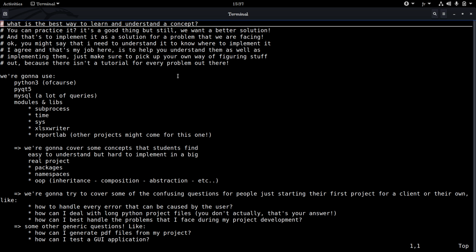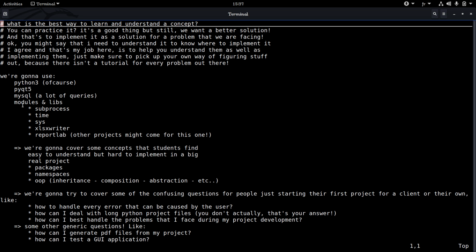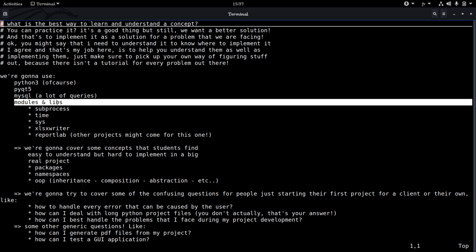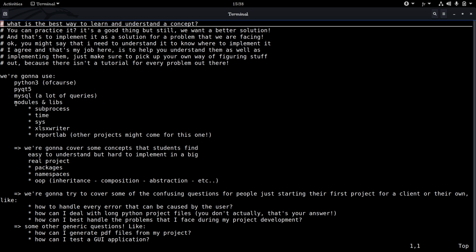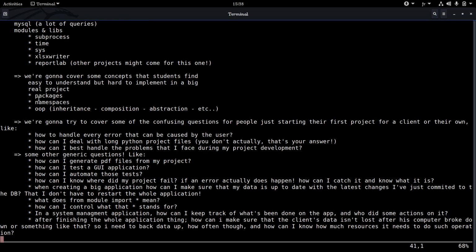Okay, that I have already covered. So we are going to use Python 3, PyQt 5, MySQL, modules and libraries. Okay, so here are the modules and libraries that we are going to use. We are going to use Subprocess. Okay, we are going to use the time, the sys module, the XlsxWriter. This is for writing Excel files. ReportLab is for making PDF files from Python. That's a good one, by the way.